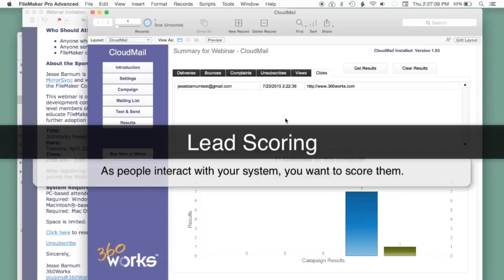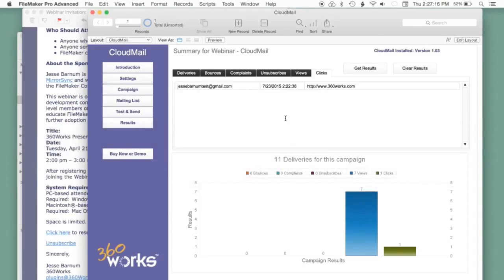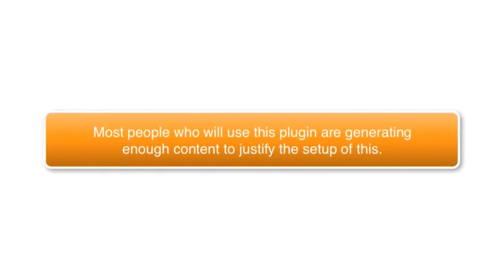But if you're generating, I guess this gets back to people who are going to use this plugin in the first place. Let me take a step back. People who are going to use this plugin are people who are generating enough content to justify the setup of this. Well, it becomes a cost factor. Yeah, so jumping ahead to the cost of the licensing stuff.